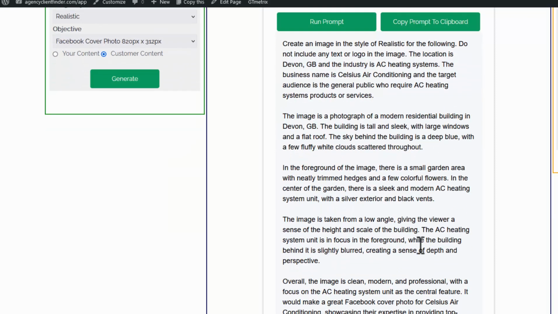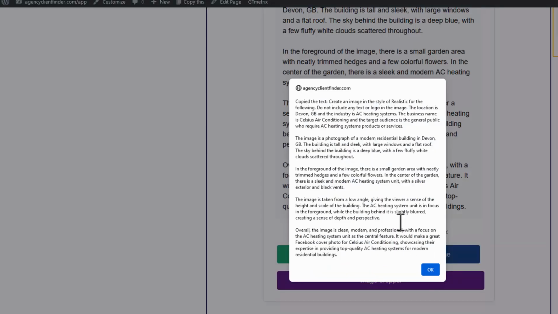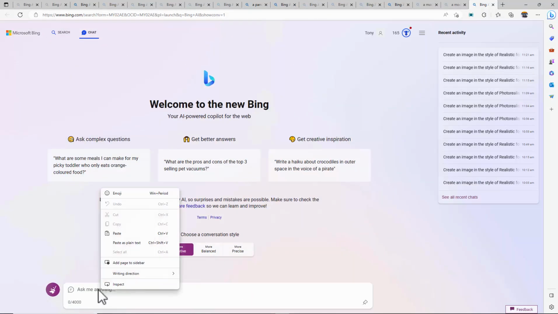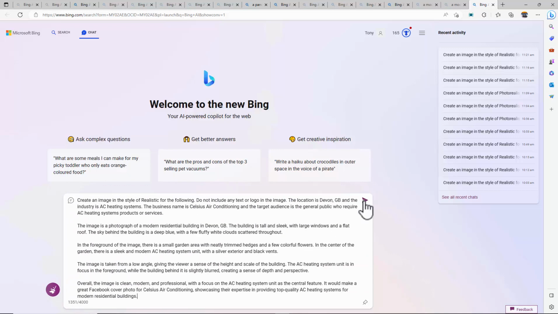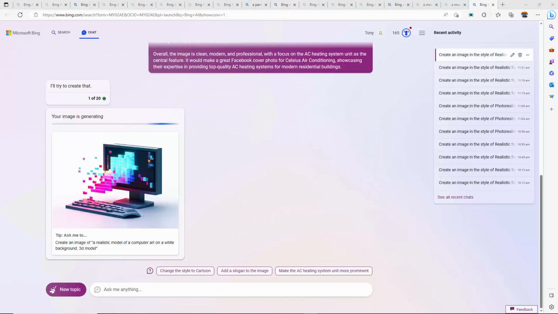What we can do is simply go to the bottom here and click Bing AI image, because that's what we want to use, and just OK that. You will see that it opens up Bing for us. I can just paste that in there, run that prompt, and off it will go.